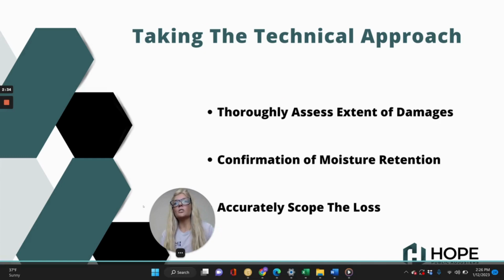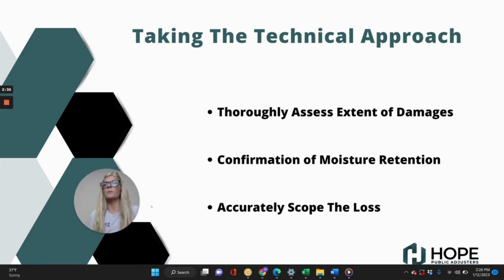So again, just really taking the technical approach here and taking the time to be thorough with your investigation and your inspection. So thoroughly assessing the extent of the damages. Not every claim, not every project you're going to need to perform this type of invasive testing. Sometimes just using a moisture meter to determine if there's moisture can be used, and you don't necessarily need to do this type of invasive testing.